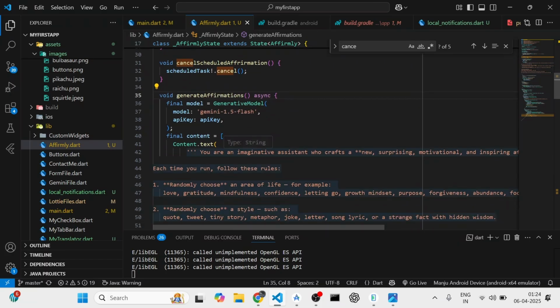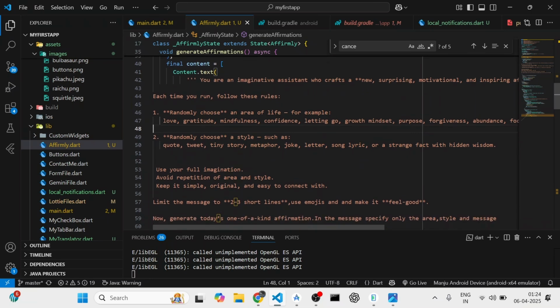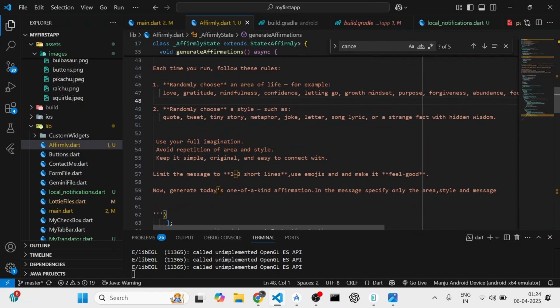So in content, this is the prompt that I'm giving my Gemini so that it generates a unique prompt every single time. So I'm asking it to randomly choose any area of life, be it love, gratitude, mindfulness, confidence, letting go, growth mindset, and randomly choose a style. So it could be a quote, a tweet, a tiny story, a metaphor, a joke, a letter, anything. And I've asked it to avoid repetition of area and style, and it will just show me the message, the area, and the style. I have asked it to keep it in 2 to 3 lines and use emojis, and so this is the prompt that I have put.